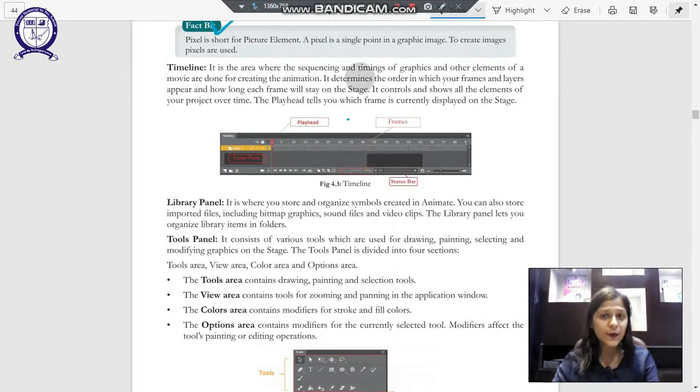The timeline is the area where sequencing and timing of graphics and other elements of a movie are done for creating the animation, right children? So this is the area which we call the timeline. This shows the playhead, the time stamps, and then these are the frames that are added here, okay? The playhead tells you which frame is currently displayed on the stage. So the marked area on the timeline displays the current frame that is currently playing. Exactly this position is the frame that is currently playing.